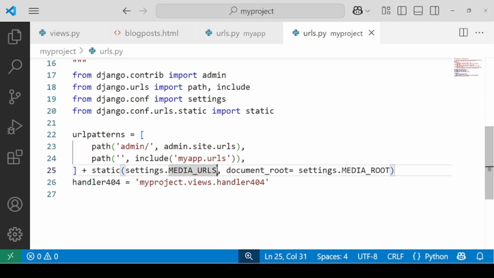There's a little mistake over here, it's media URL. So let's understand. The settings.media URL, this URL path, is the path where media files can be accessed. And settings.media root is the directory on the server where the media files are stored, while the static is just a helper function from django.conf.urls.static. So this configures Django to serve the media files in development.